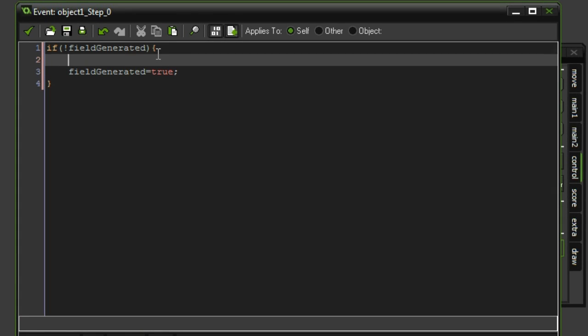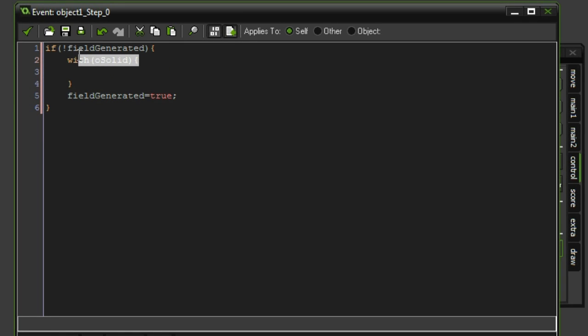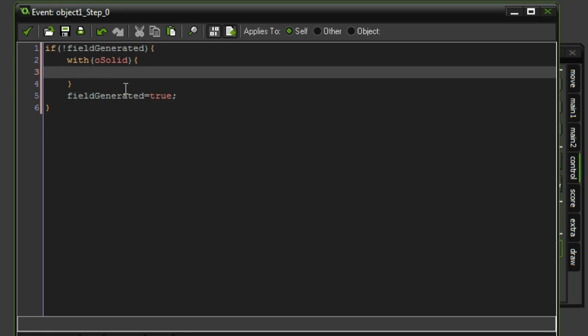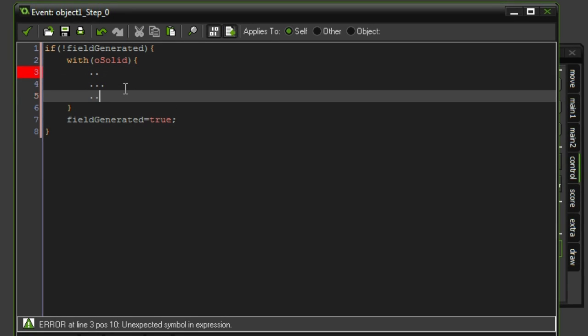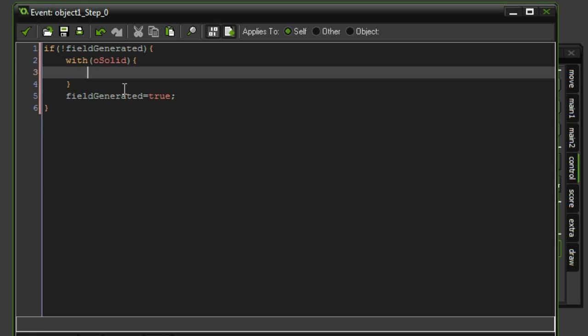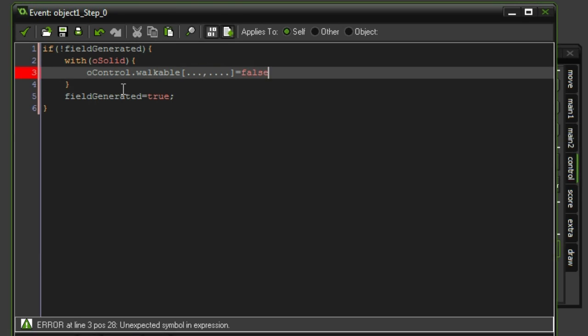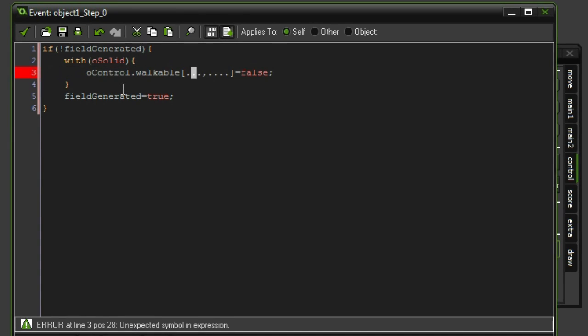And we're going to go through each of the solids. So I'm going to say with solid. What this with does is say, this piece of code in here, execute it in every single solid that we have. With each solid we want to modify the control's walkable. So I say oControl.walkable at some index is equal to false. Whatever index this block is at, I want to set that equal to false.